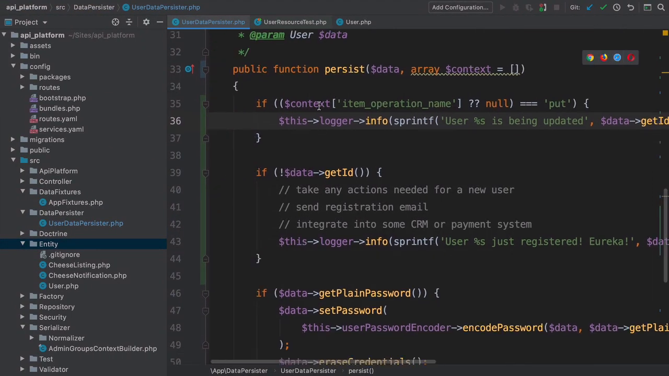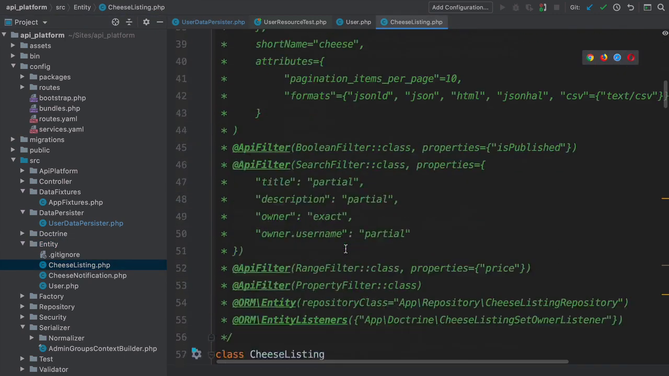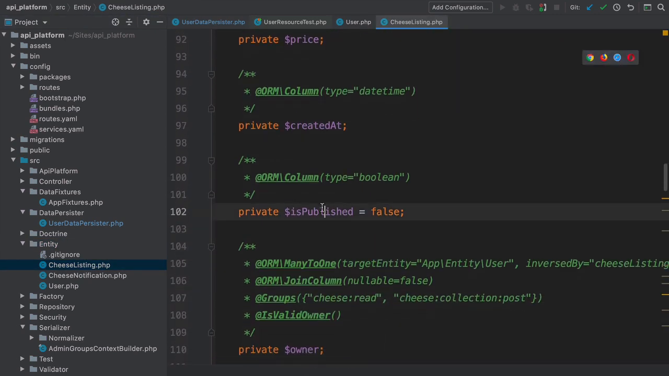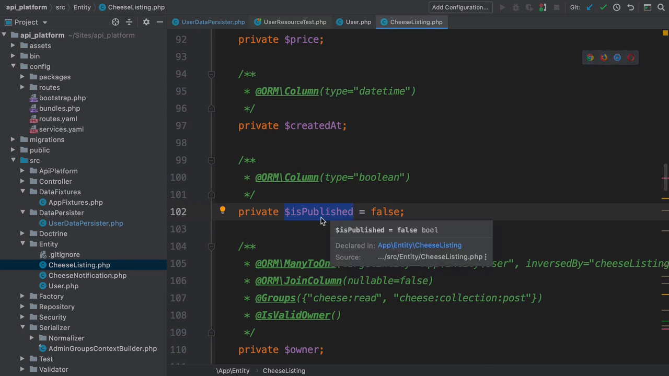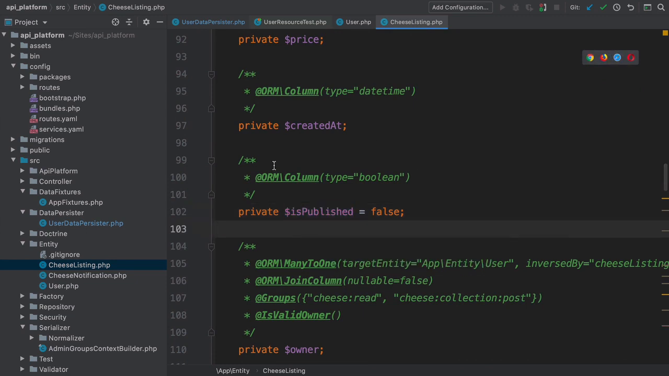By using the context and the $data->getId(), we have a lot of control to execute custom code in the right situations. But things can get more complex. What if we need to run code only when a specific field changes from one value to another? For example, our CheeseListing entity has an isPublished field, which so far isn't writable in our API at all. Next, let's make it possible for a user to publish their listing, but also execute some code when that happens.